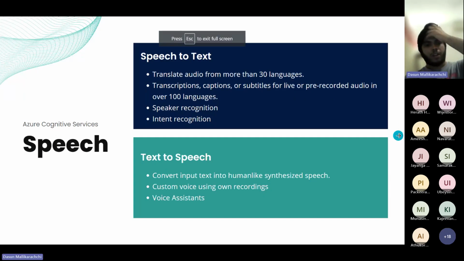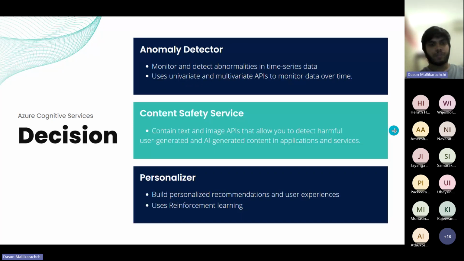Right. So that's for the speech category. And then you have the decision category of Azure Cognitive Services. This consists of three main services. First of all, you have the Azure Anomaly Detector.